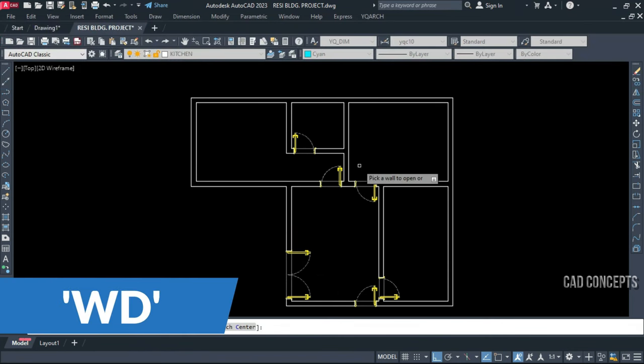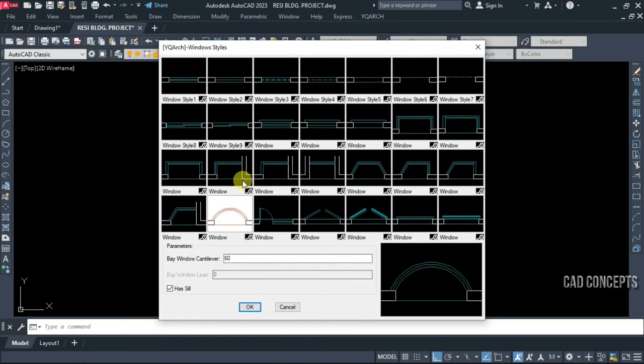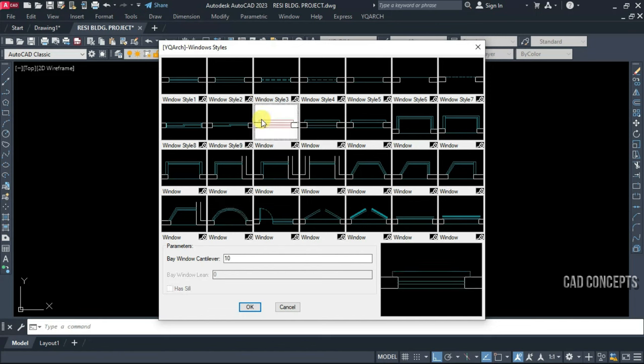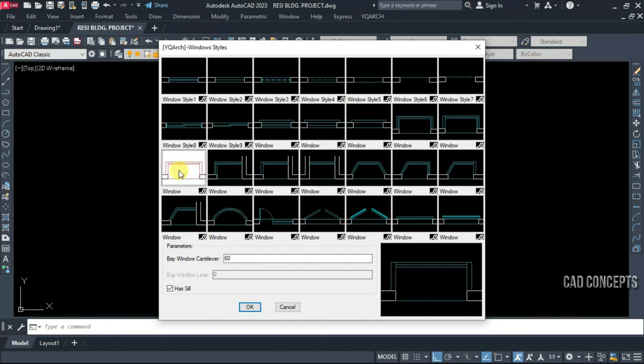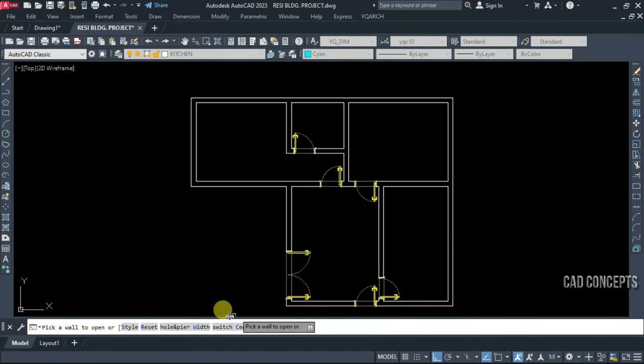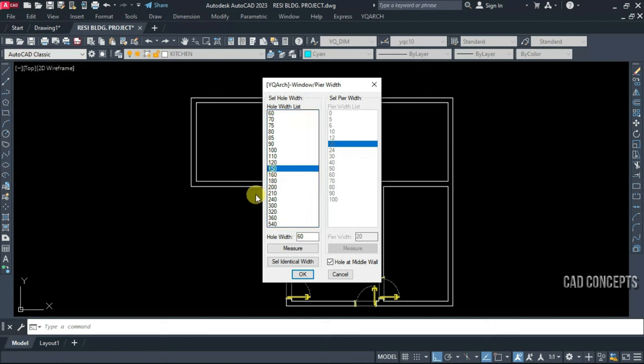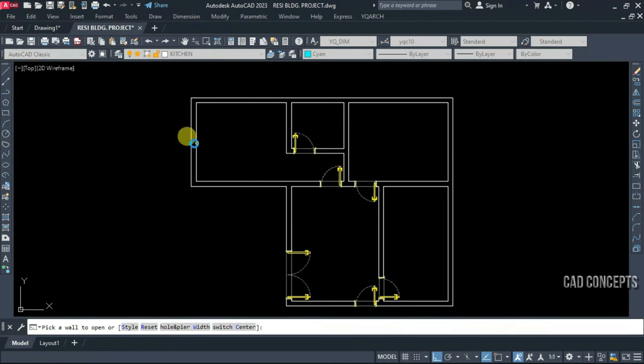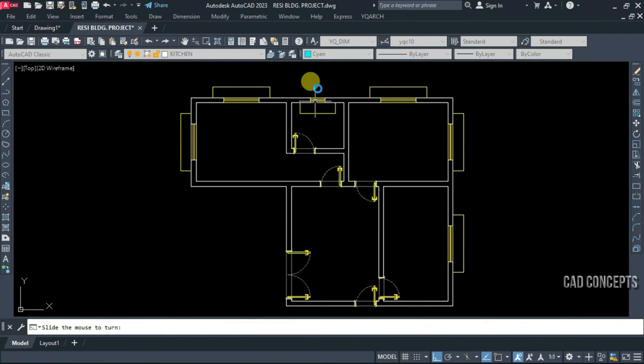Number 54, parametric window, WD command, and let this here, multiple option you are getting over here. Let this one, bay window cantilever. You are getting multiple option. Let this one, bay window cantilever. You can provide cantilever. Now just let this height from here, width from here, and just click over the wall. Now you see here, here also, and here also, and here also. So in just one time you can place parametric window, something like this, and you can customize your width style.